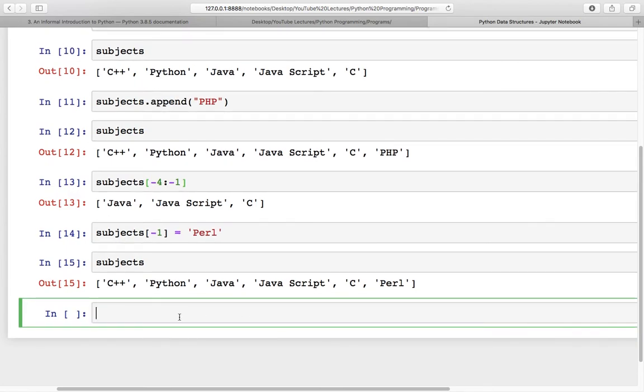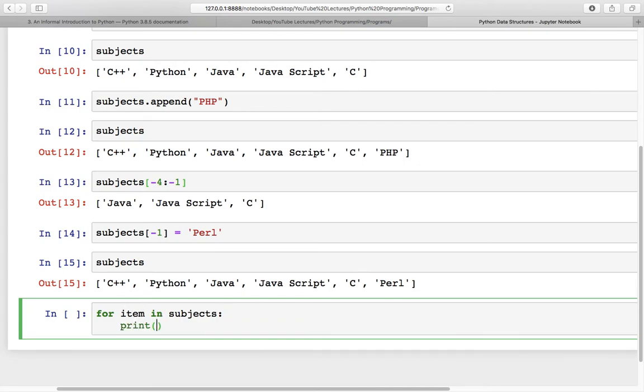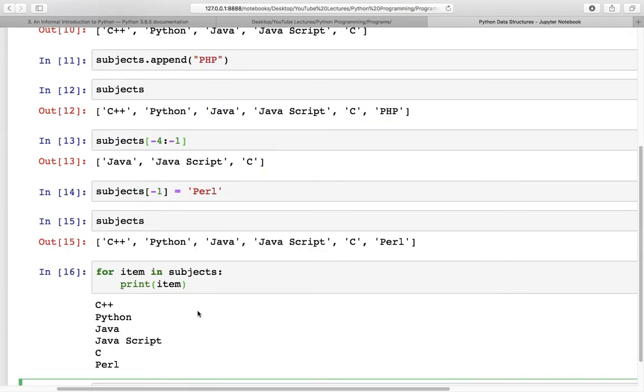Now we have some other functionalities, like we can loop through the list. So how can you loop through it? For item, item is our own variable here. You can use anything here. You can use i or j, or maybe item, whatever you want. For item in subjects, so it means it will pick each element from this list and put it in item, right? So when I am printing item, it will print all the elements like this.